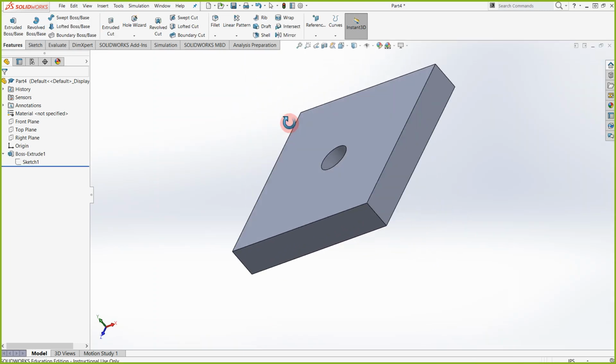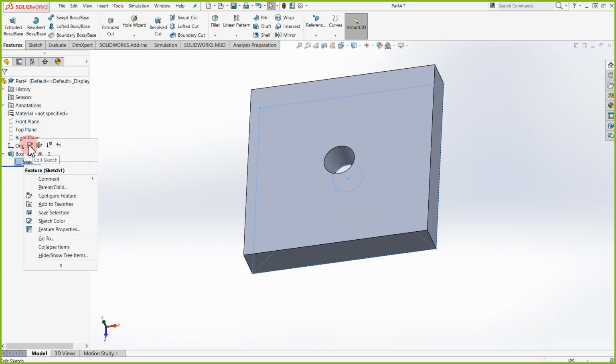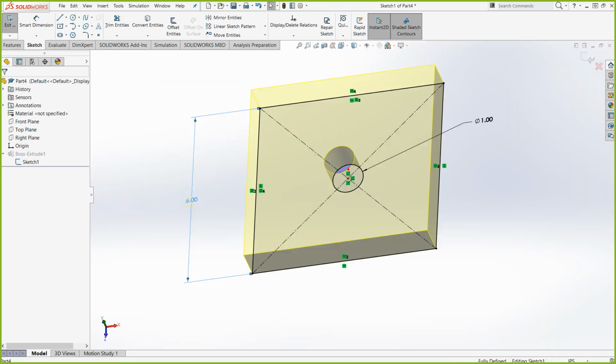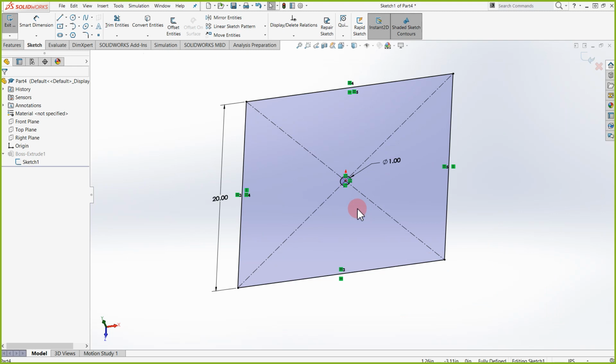The only difference now is if I go back and change the size of my sketch from 6 to 20, you're going to notice what? The hole always stays in the middle. So that's the main thing I'm trying to tell you guys.